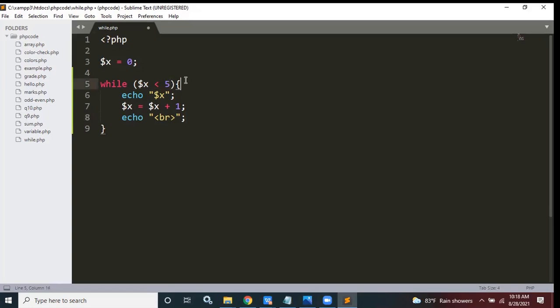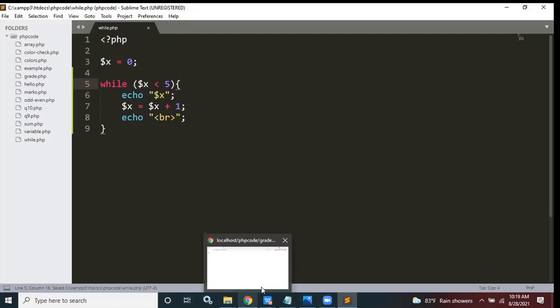So likewise, the loop will continue executing until this condition gets false. That is, when x becomes 5, 5 is not less than 5, right? 5 is equal to 5. So that is the termination point of this loop. After that, this loop will terminate. So I'm going to first save this and we will try to run this first.